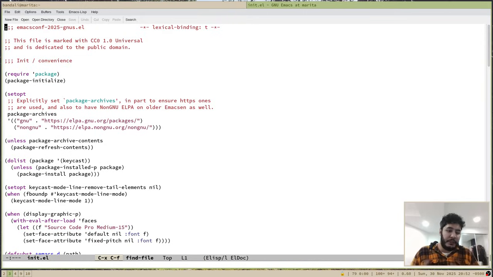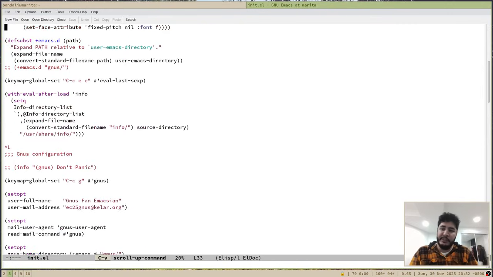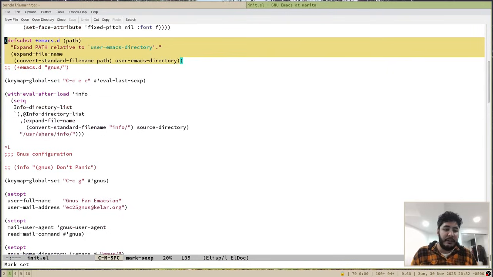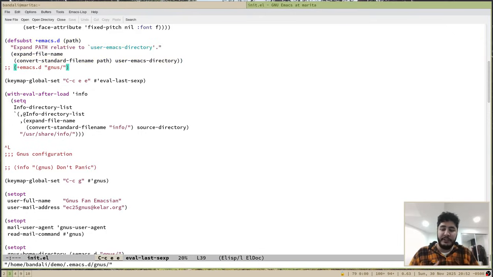For this presentation, I've written up a quick initialization file or init file that I will share afterwards as well, to get us going with Gnus. There's not much to it at the moment. Just set up the package archive and install the keycast package for showing the key presses in the mode line. That's about it. And I also define a little inline function, plus-emacs.d, that allows me to conveniently write and have it expanded, or refer to files and directories rather, paths that will get expanded inside my Emacs configuration directory.